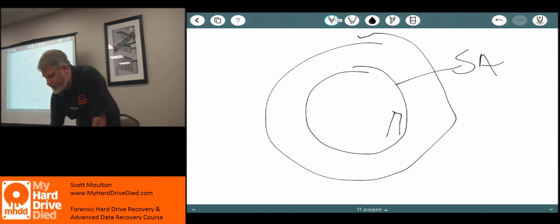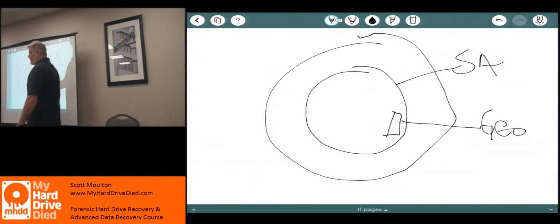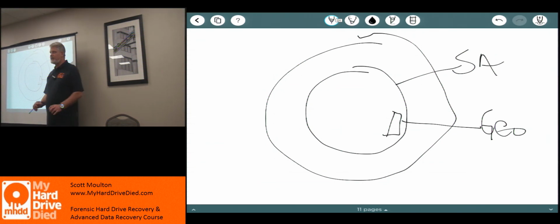Inside the system area, remember I told you, you have geometry. Your geometry is written there. You know what your geometry is, right? All it says is, how many LBA blocks do I have? So if my drive is 195 gigs or whatever, then it's 200 and something LBA blocks. And that number is written there.